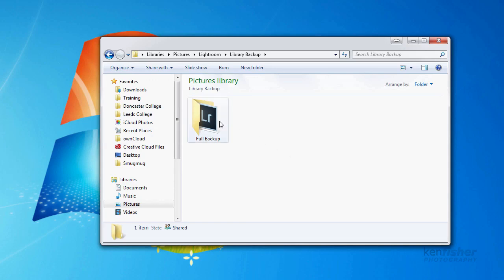And it would make sense really to put a copy of these backups on another drive, just in case you have a major failure of the computer that you've got. If these are backed up onto a separate drive, you can just bring them back on your new computer and reinstall your complete library of images. Okay, well that's how to back up the catalogue and how to do a full backup in Lightroom.